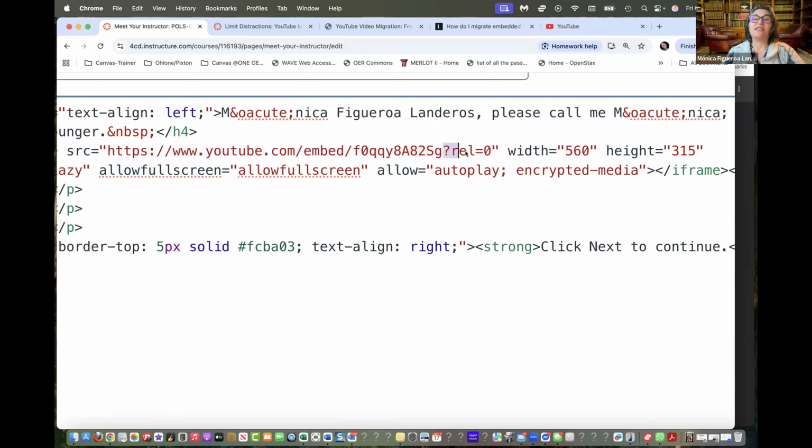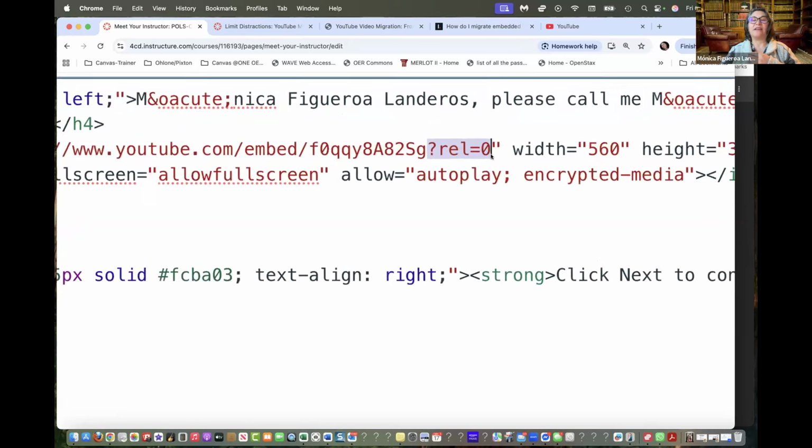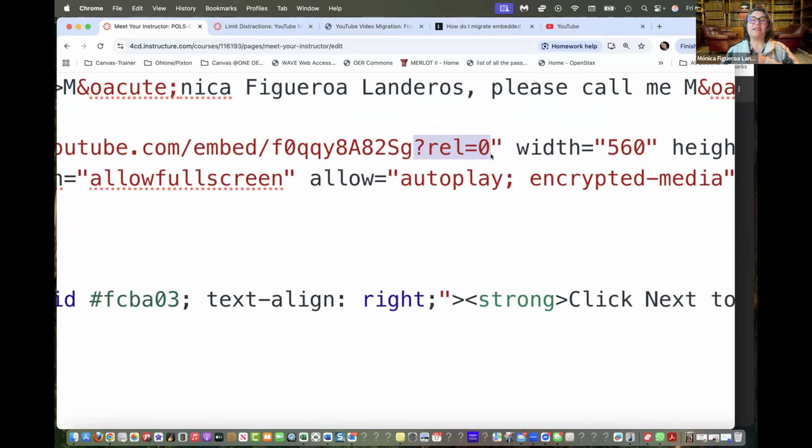But what the snippet that I include is this right here. And it's tucked right under the YouTube link and the end quote. And I'm going to go ahead and come in here so you can see it. And it is a question mark, REL equals 0. And again, where that snippet is embedded is between the actual YouTube link and the end quote. And so that will help it do that.